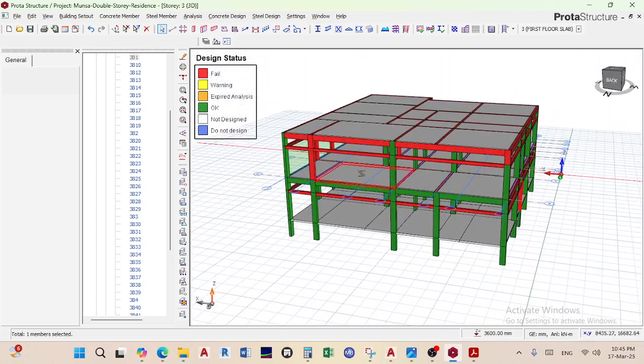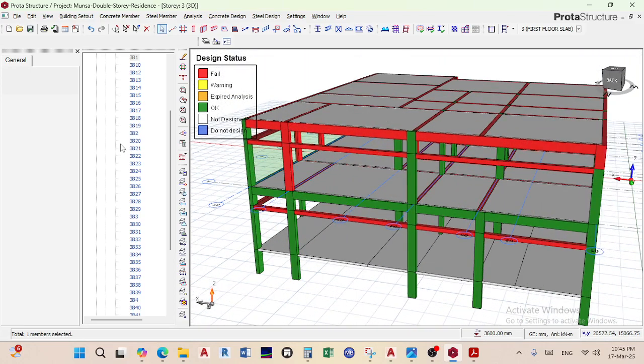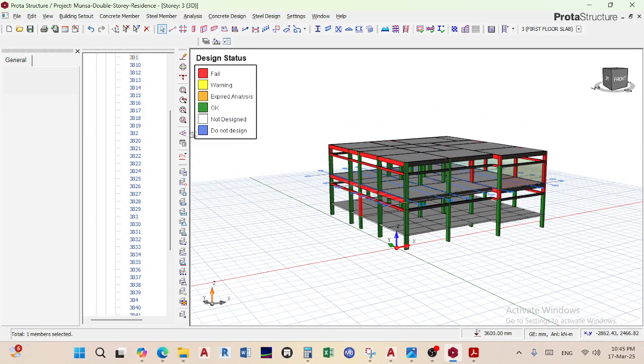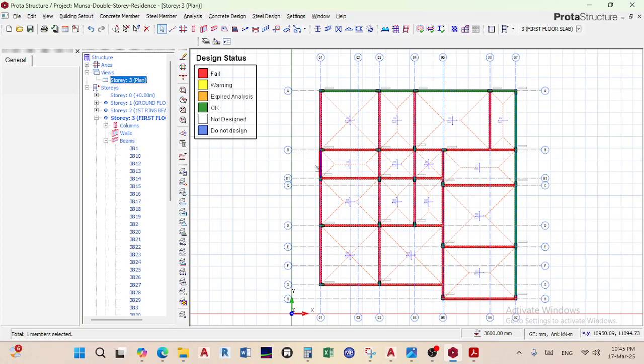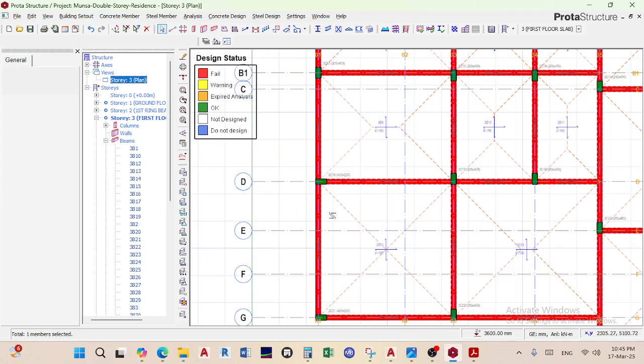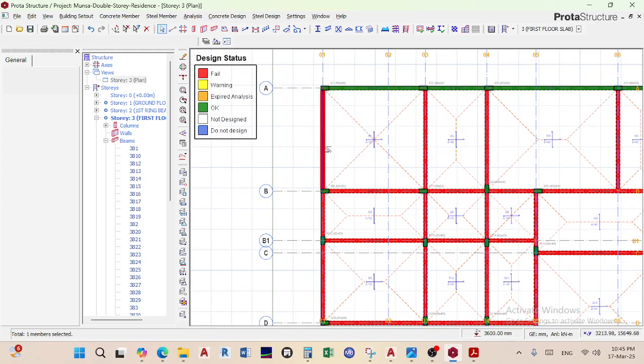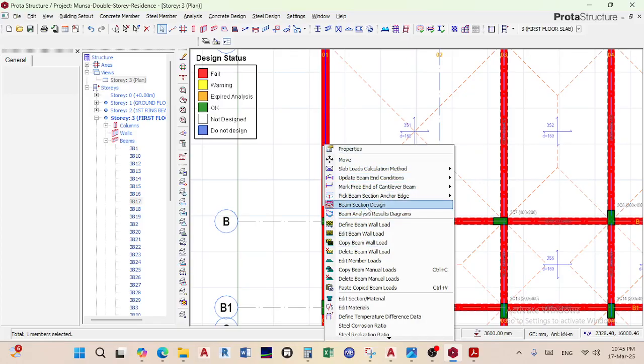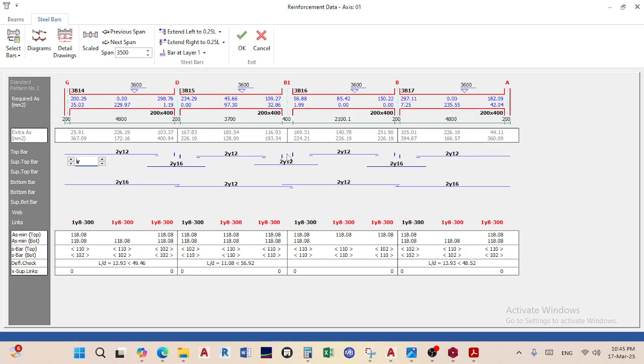So in addition to doing this in 3D, you can also do it in 2D. For example, I know this is on the first floor. I'll just go to the first floor, change the plan, and then it shows me. So I select one like that, and this is better because you get to see all the warning colors. Go to beam section design. This one is good.